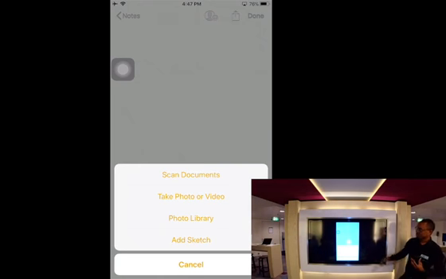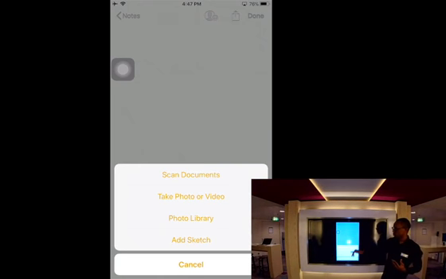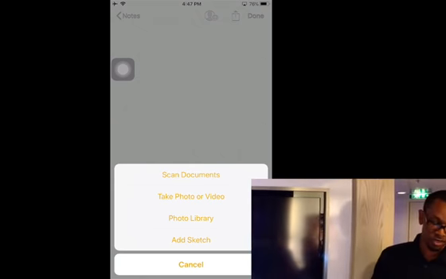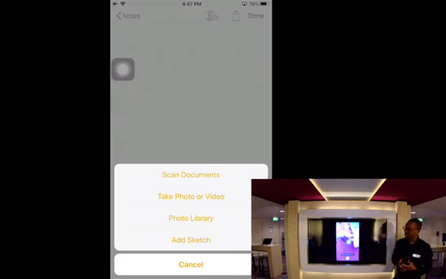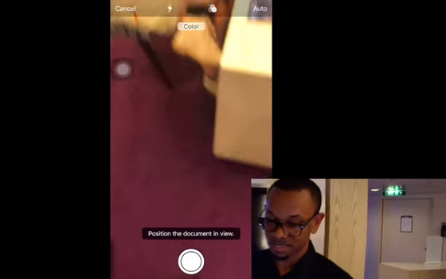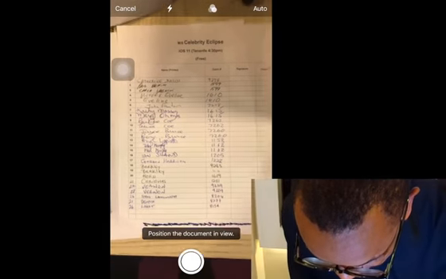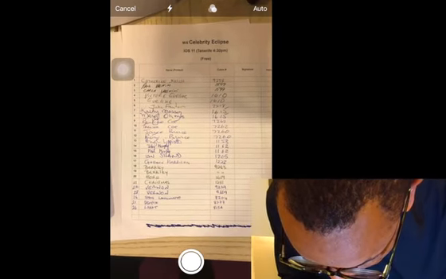From there you can take a photo. You can go straight to the library. The first thing we're going to do, because what I'm going to show you is scan, so you're going to click on scan. It's going to go straight to the camera. Let's say I'm going to scan something. Let's scan the list for the class. Okay, click.